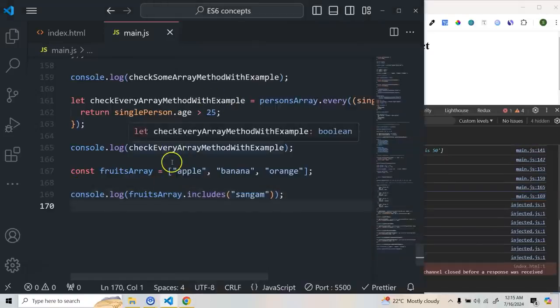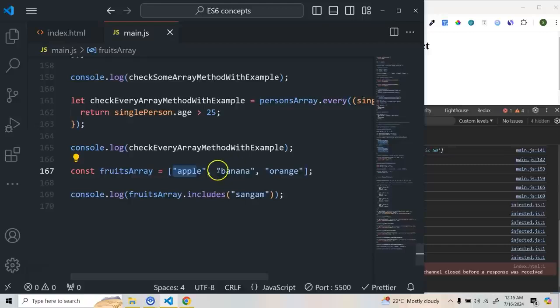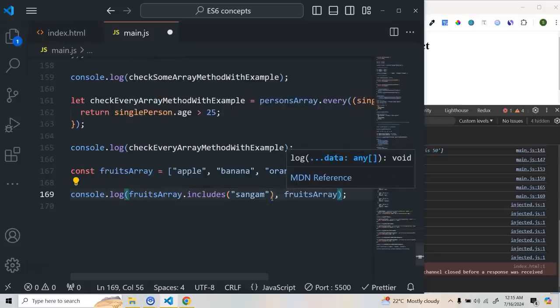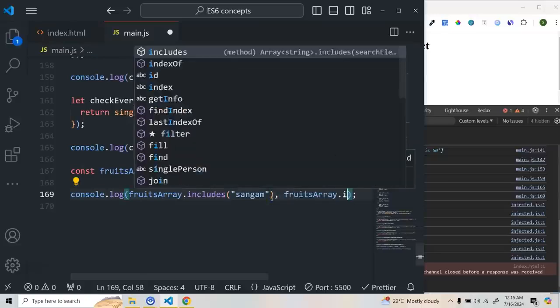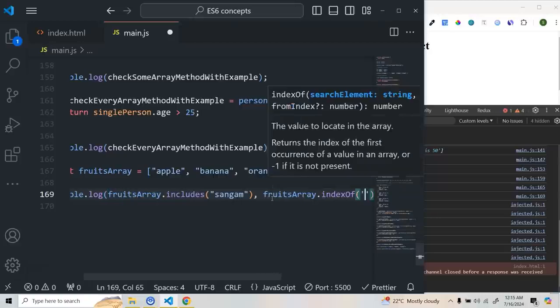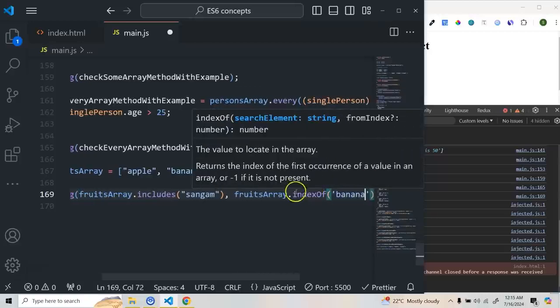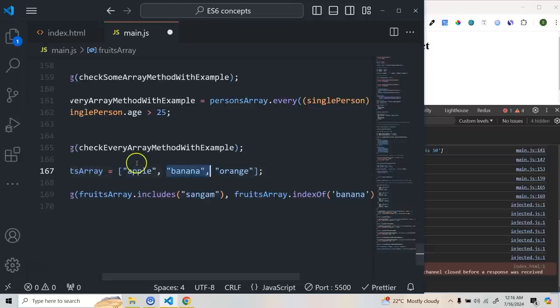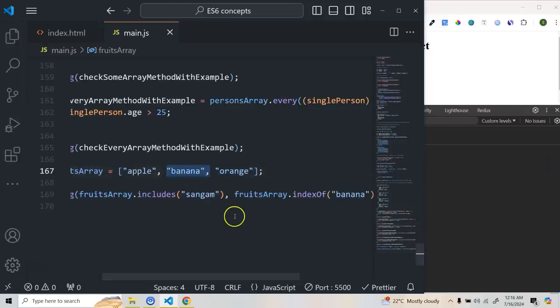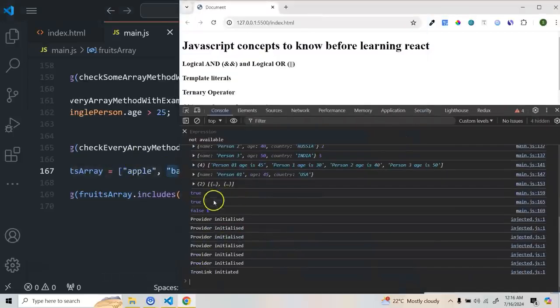So indexOf basically returns the current index of that element, right? And if that element doesn't exist, then it will return -1. So here what I'm going to do, I'll simply do fruits array dot indexOf banana. That means give me the index of this banana. So what will be the index? Array index starts with 0, so it will be 1. Save it. So we are getting 1.